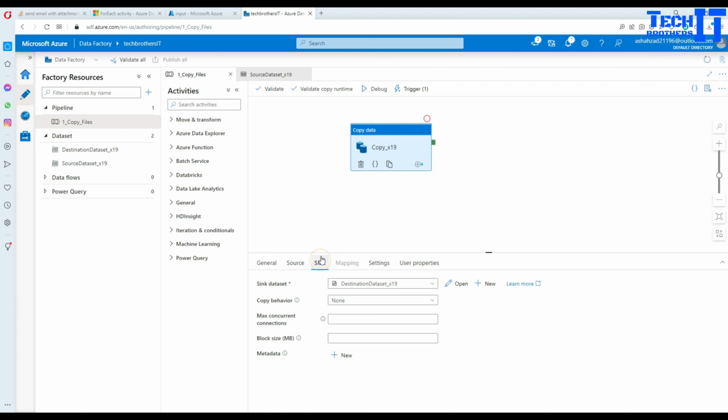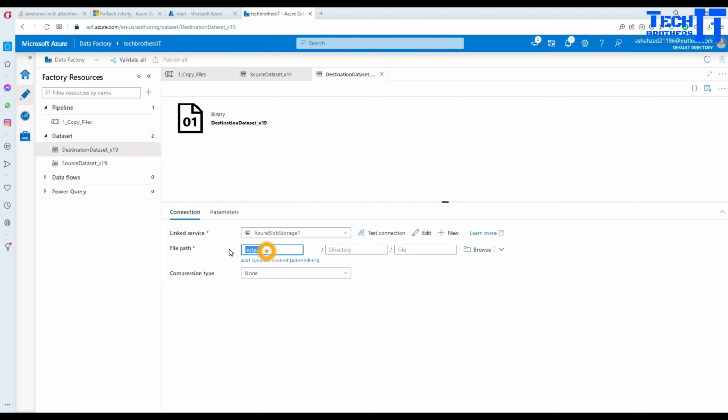Okay, now we go to sync, and the sync is very straightforward. We don't have a whole lot here. It's just copying everything from the input folder to the output folder.